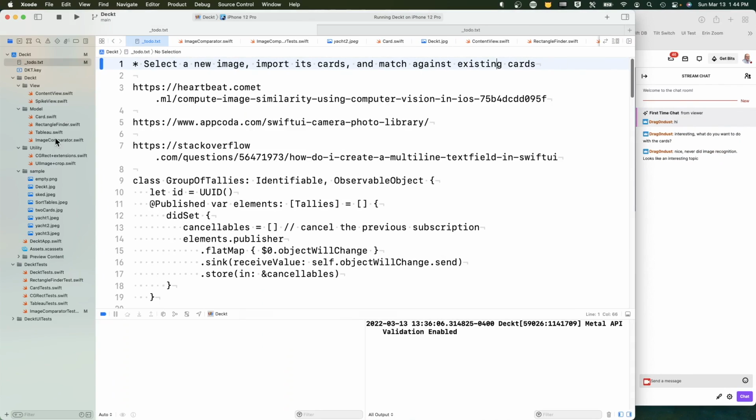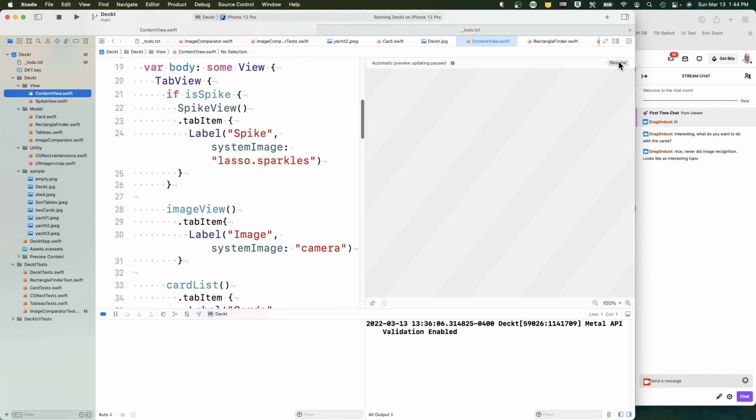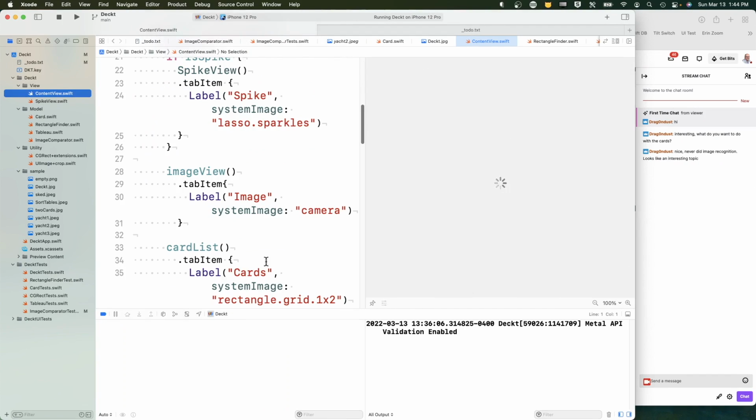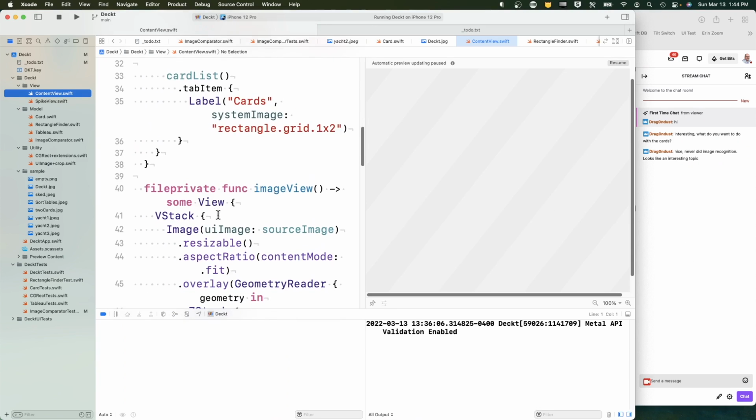Okay, here's content view. Okay, so content view is the main view. I don't know if this thing will... I'm not so good at making this work. So are you an iOS person, Dragon Dust, or what's your interests?